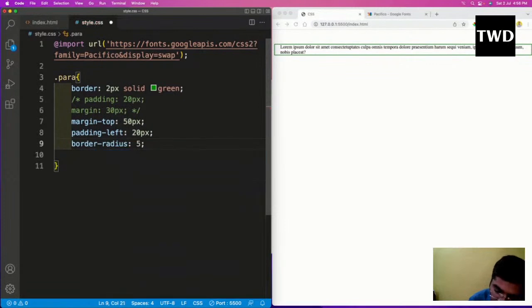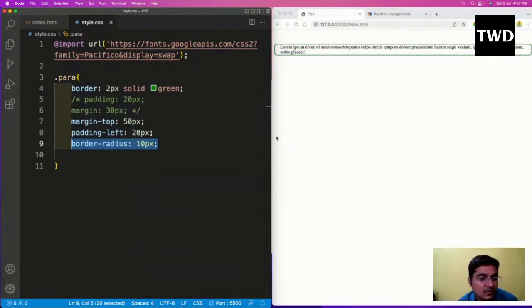Let's have 5 or we'll have the 10px. As you have noticed, these sharp ends have changed to the curved ones. Let me comment this out. See, now saved it. These sharp edges have now changed to the curved ones. So this is the quality of the border radius property, to change the sharp edges to curved ones.